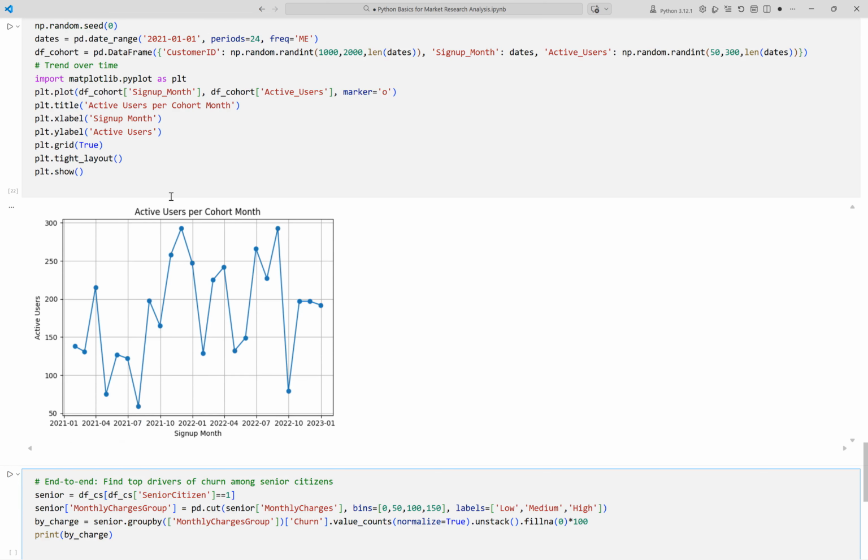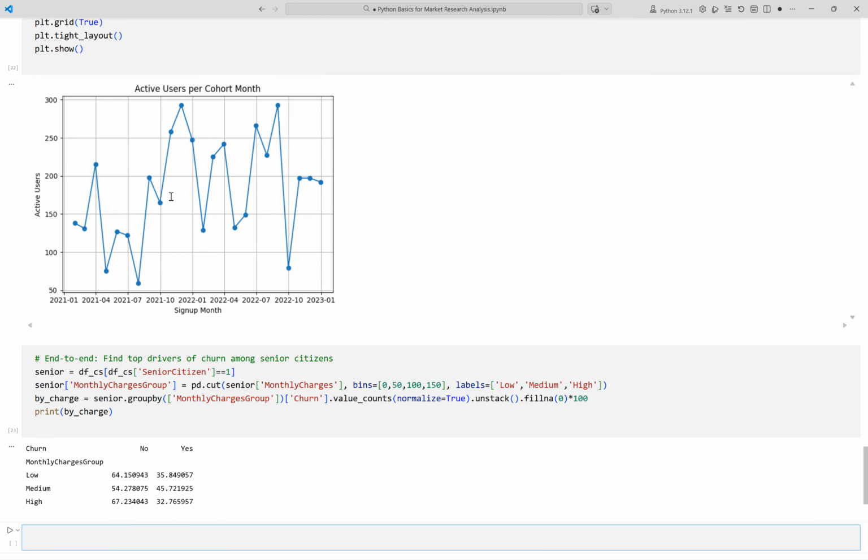Running the cell now. This output shows the churn rates broken down by monthly charges among senior citizens, categorized into low, medium, and high spending groups. Notice that medium spenders have the highest churn rate at about 46%, indicating they are more likely to leave compared to low or high spenders. This highlights how segmenting by key variables can reveal specific customer groups driving churn, which is critical in market research for targeted retention strategies. Practice: what business action would you recommend based on these results?